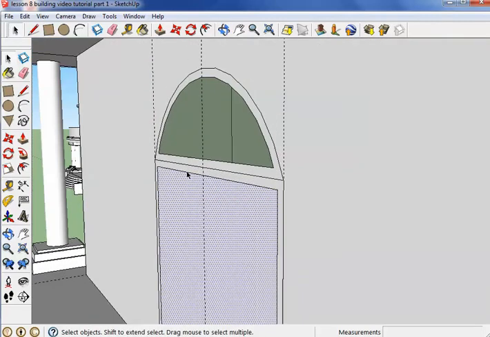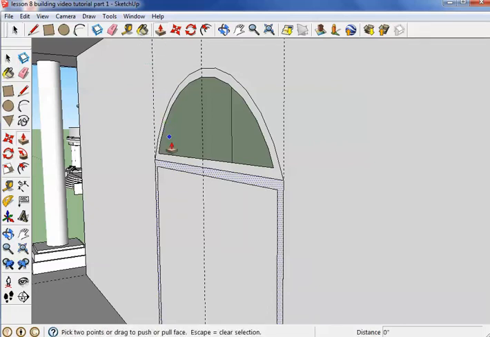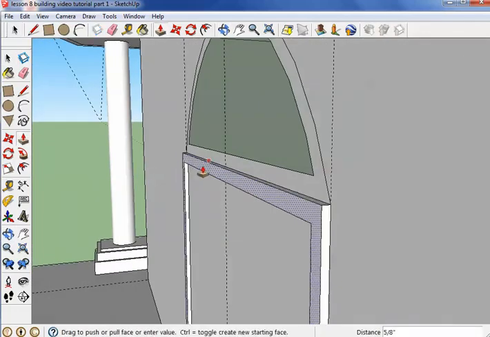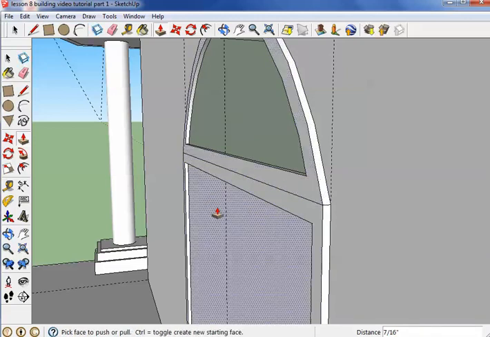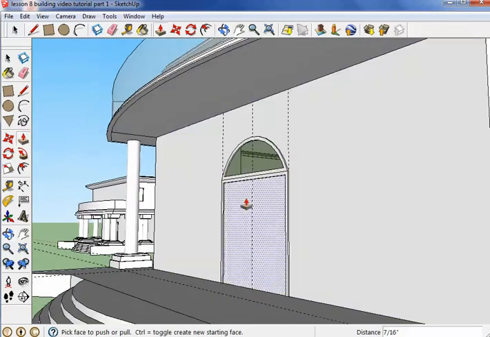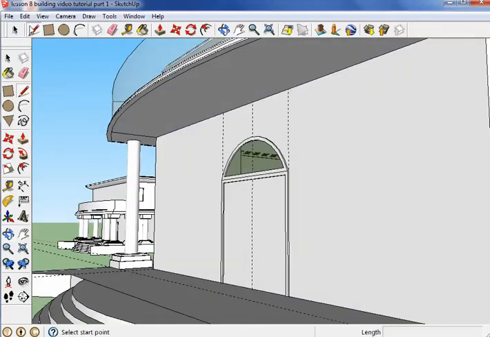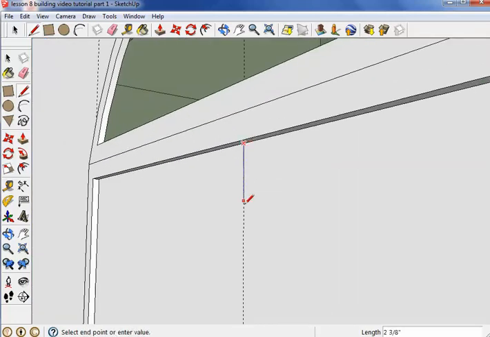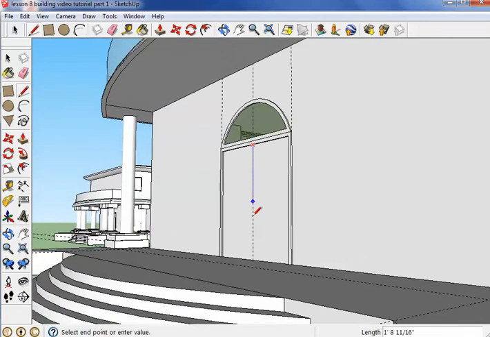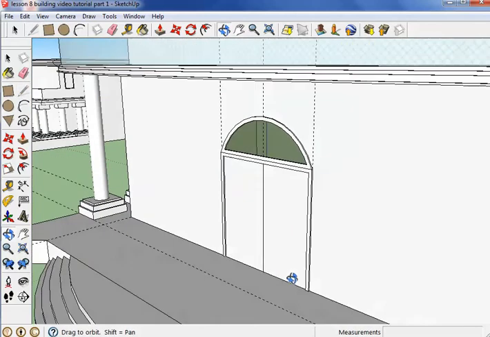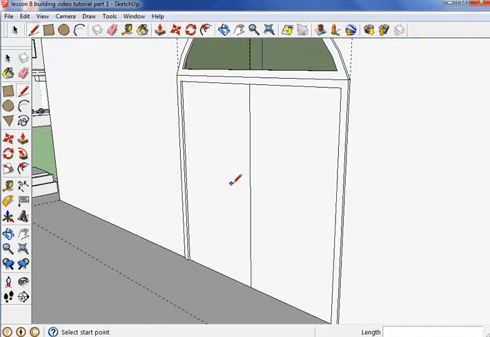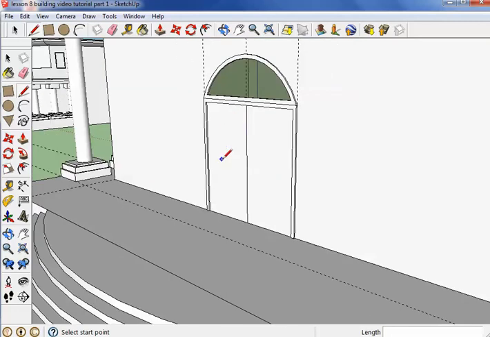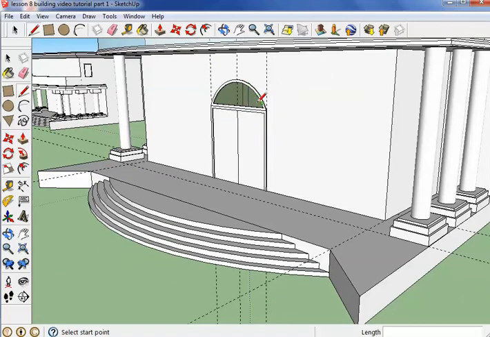With this, I can use the push-pull tool, and I can select this and push it out maybe just a little bit. And likewise with this. And with the main door, I'd probably want to use the line tool right here and just create a center line, probably right here, and then just draw it down the center so that you have a center. And then you can add a door handle. You can add some windows, which would probably be nice.